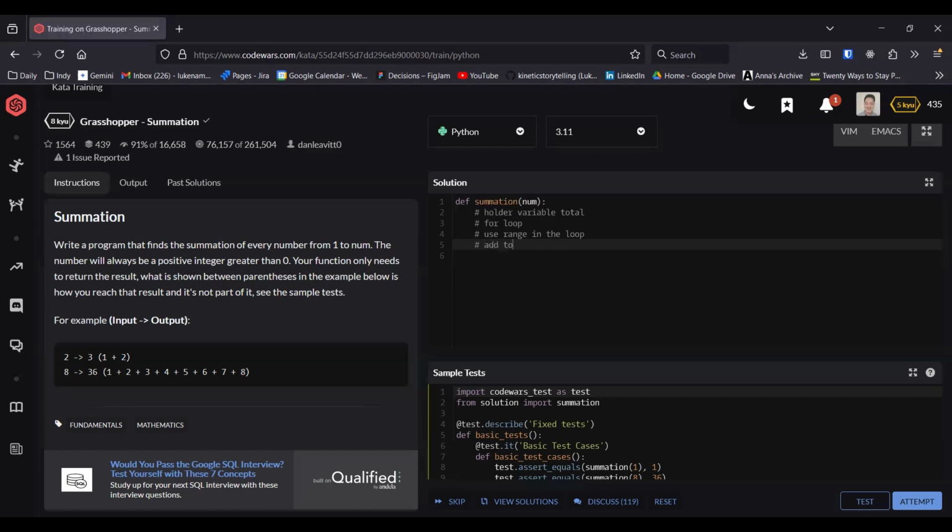Okay, so add to the total. And then the last thing that we need to do is just return the variable. Return the holder variable. All right, so now we have our steps written in pseudocode. All we need to do is follow those steps, which is always a good idea so that you can keep track of the order in which you're going to go and work our way from there.